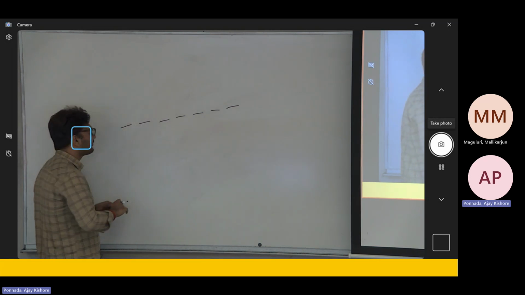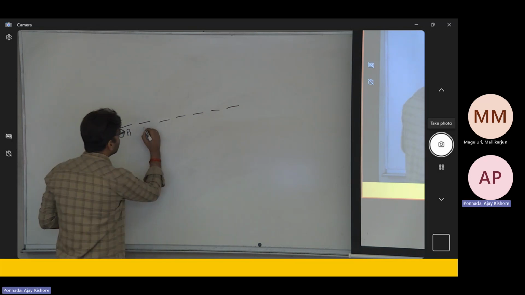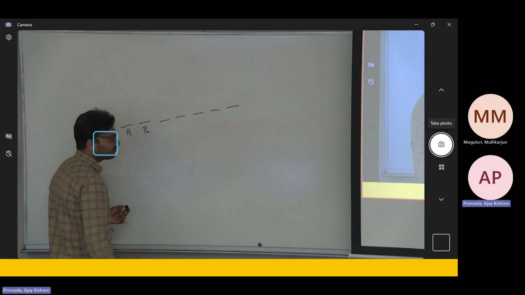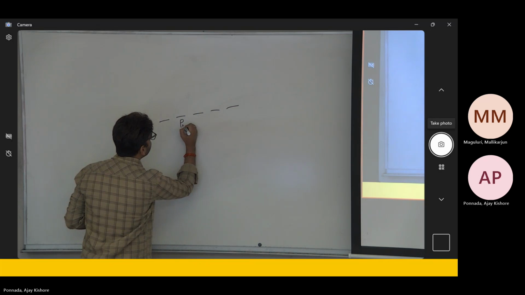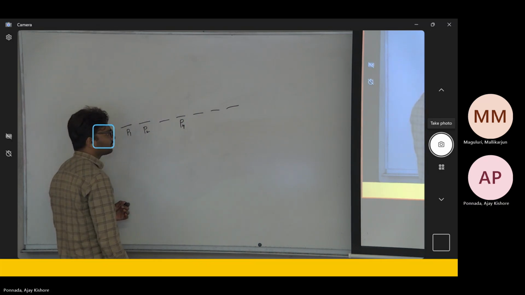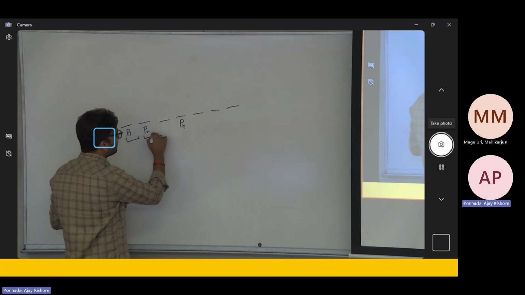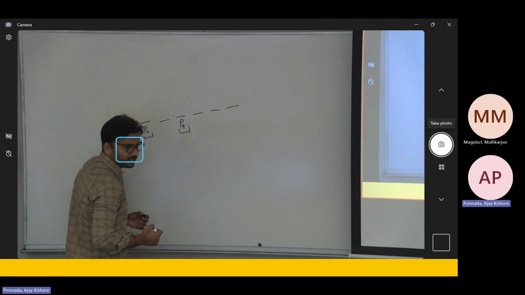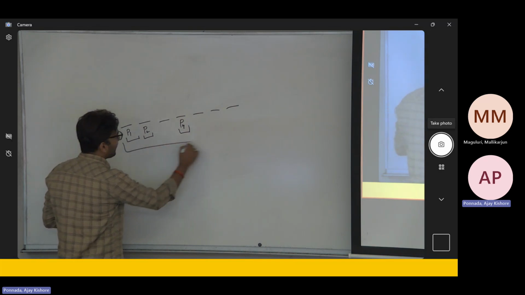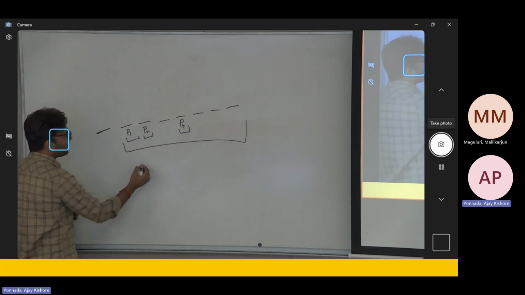We have parities at the powers of 2. We'll start with P1, then 2 squared is P2, 2 squared is P4, and P8 is the next one. So we have 3 parity bits right here, and this is 7 bits. If we add an overall parity bit at the first position, it's going to be 8 bits.